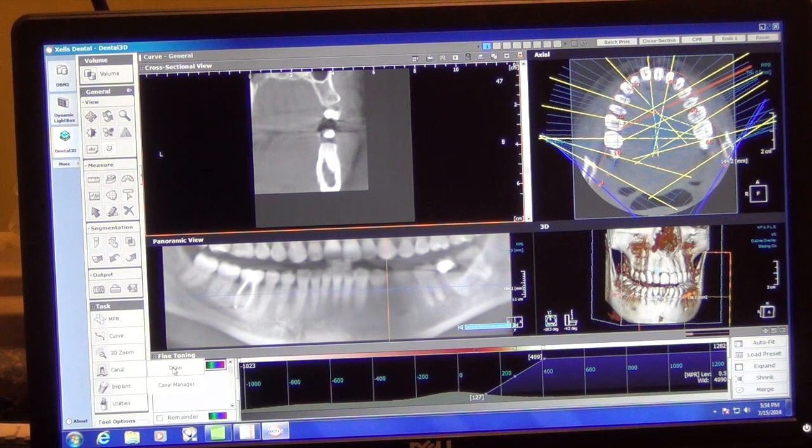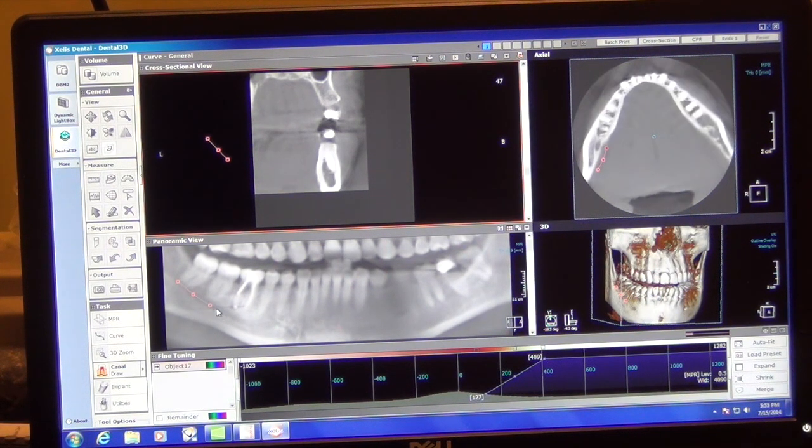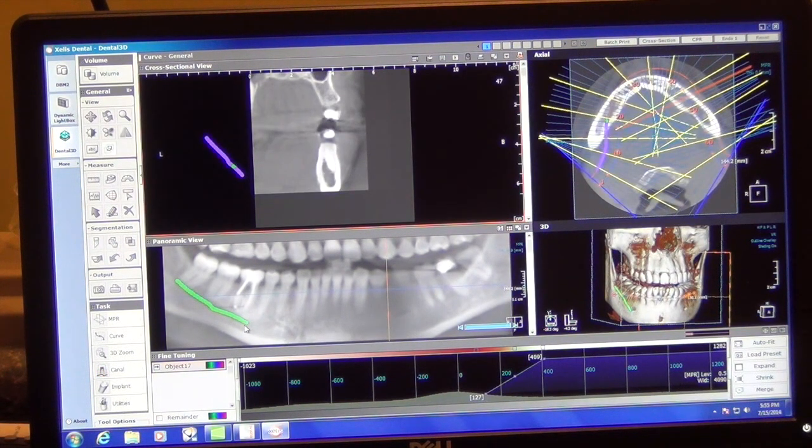But if you're looking to map it, simply do draw, and you can move through any of the slices, whether it's in the panoramic view here or the cross-sectional view here. And then when you get to the end, at the mental foramen, you can then double click and we'll put the nerve canal in for you.